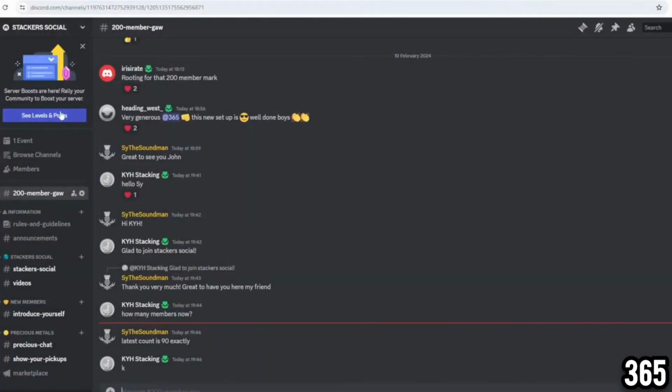This is pretty much the landing page of the Stackers Social. You can see that's the icon for Stackers Social right here. And on the left hand side, this is your list of different channels they're called, or rooms, whatever you want to call it. But you've got events right there, and as you can see, there's one event being scheduled already. We'll come back to browse channels in a moment, because that's a brilliant feature that I do want to let everybody know about. But underneath that, we've got the 200 member goal, which, as I say, is something that 365's running.